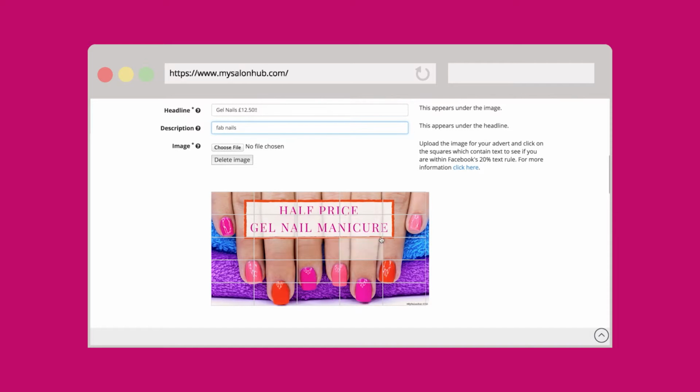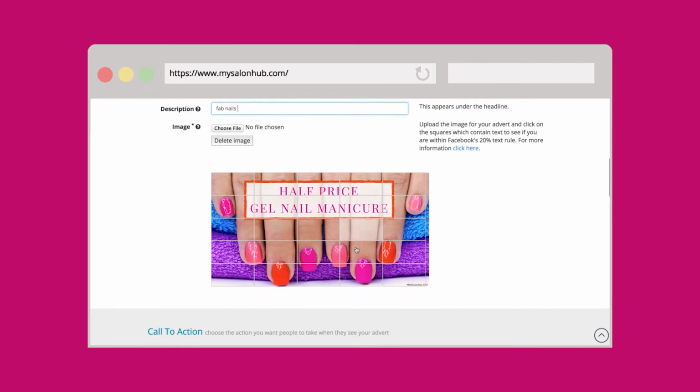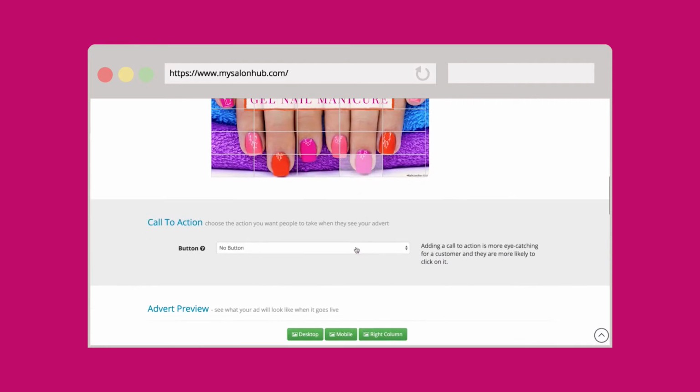We've already put the image in here, but if you want to put a new image in, you can choose a file from your computer and upload it. This one's already passed the Facebook 20% text rule. So that 20% text rule is basically if you've got text in more than 5 boxes, approximately, Facebook reject it. This one's already been through. If some people want to put loads of text on, Facebook won't accept it, they will reject it. So this one's already approved, we're happy to use it.